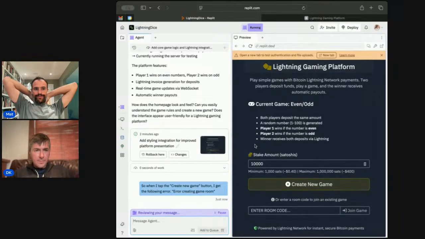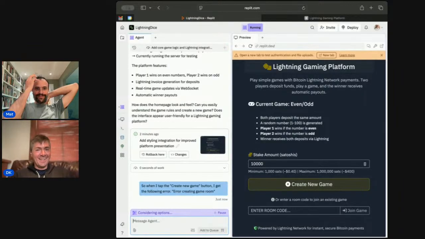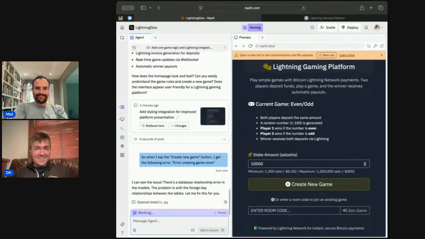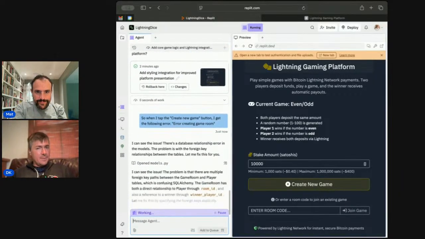Super Whisper is particularly good for this format because you don't waste time typing. Yeah, that's what I'm saying. I think it's ideal for a live stream. So it can see the issue, a database relationship error in the models.